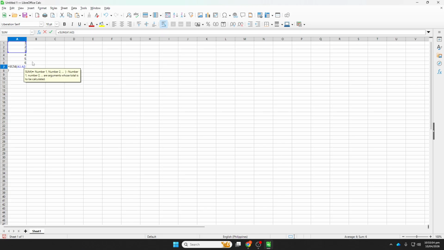For a series of numbers, try a function like =SUM(A1:A10) to total everything from A1 down to A10. Again, press enter to apply it. Formulas update automatically if the underlying data changes, which is one of the biggest time savers in spreadsheets.